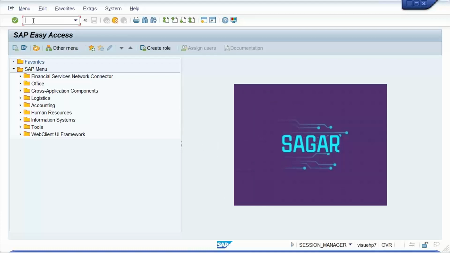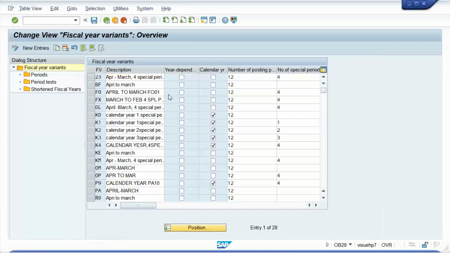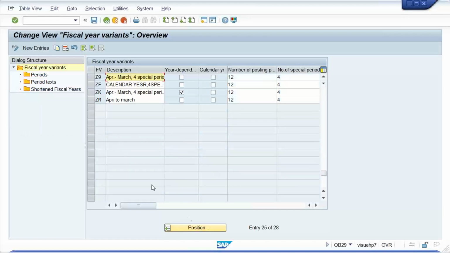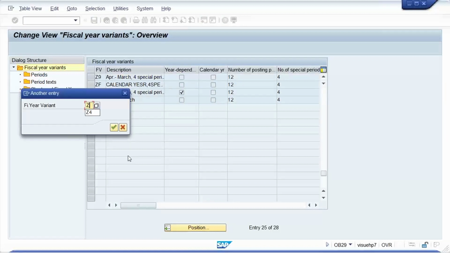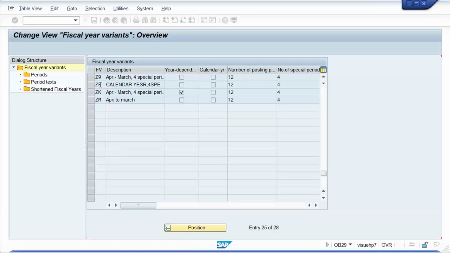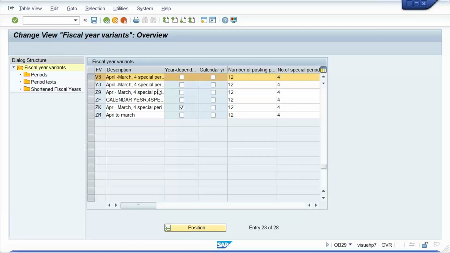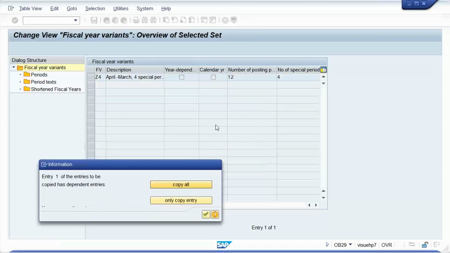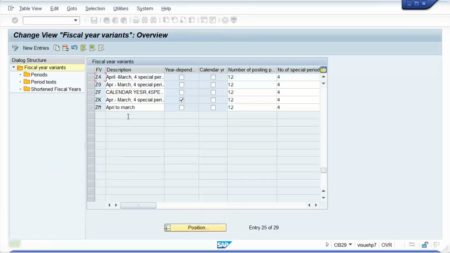So anyway, we'll do one thing. Let me go to OP29 here, right? So if you click on Z4, it's not there. So what you have to do, either you have to assign another one which is already created by someone, or else you can create your own. Instead of creating a new one once again, I'll just copy the existing one, the standard given by SAP, V3. I'll simply copy this one, press enter and click on copy all. That's it. Save it.